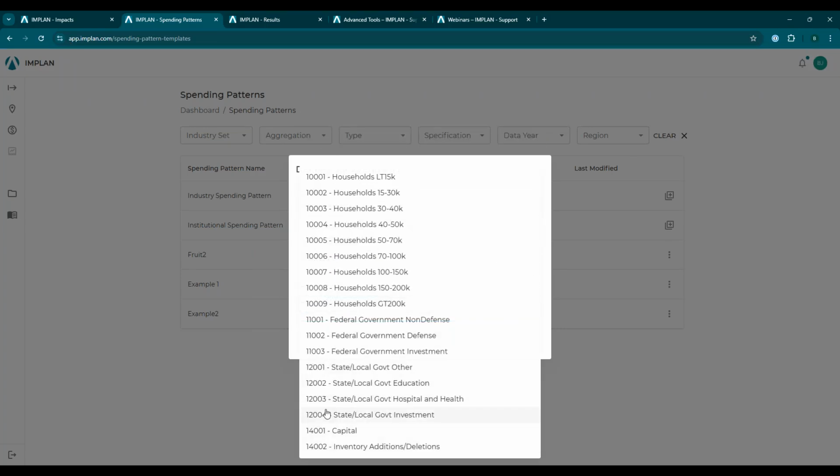And then there are two more that I generally advise against using. One is capital expenditures, and the other is inventory additions and deletions, so increases and decreases to inventory at an economy-wide scale. Unless you have specific knowledge about why and how you should be adjusting those, I would not do so.